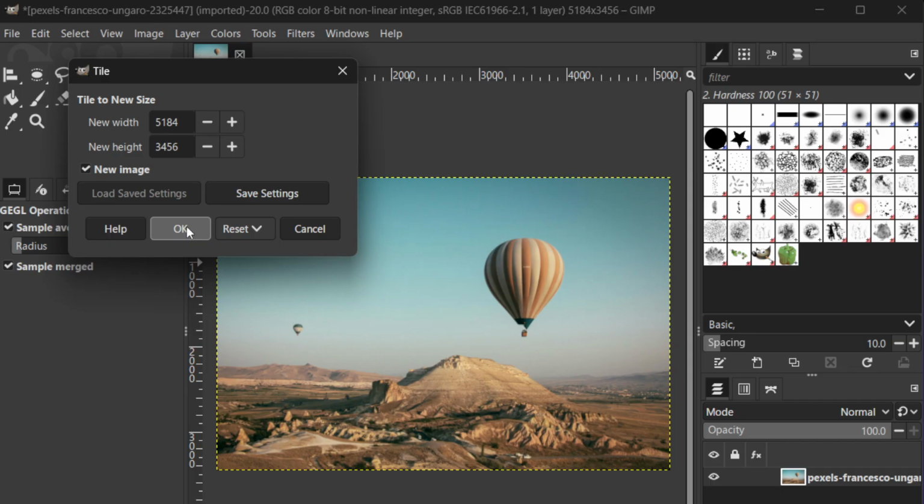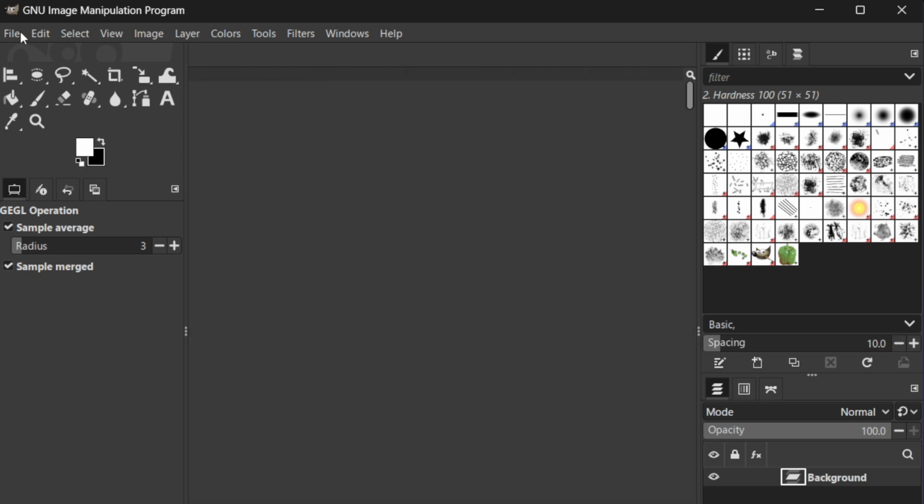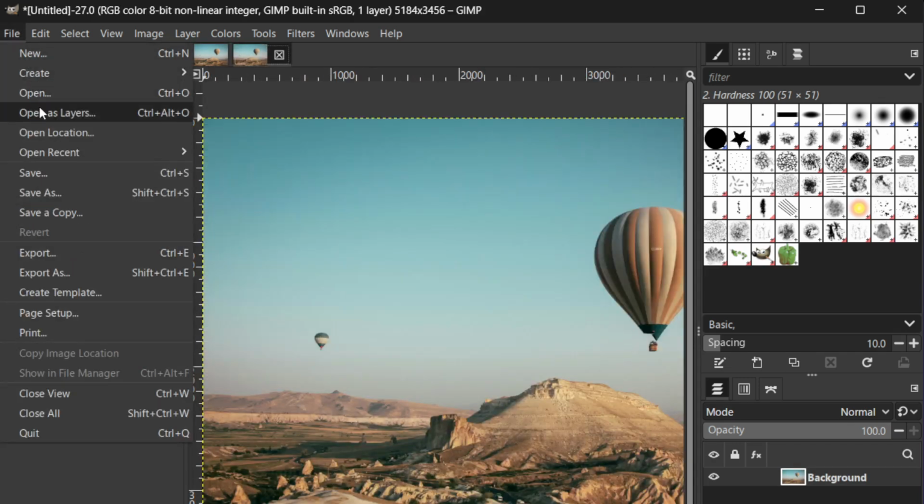Finally, when you're satisfied with how your pattern tiles, it's time to save or export your design. You can either save it as a GIMP project file if you plan to make further edits later, or export it as a PNG or JPEG file for broader usability across different applications. Head to the File menu and choose Export As to finalize your pattern. Remember to select the format that best suits your requirements.